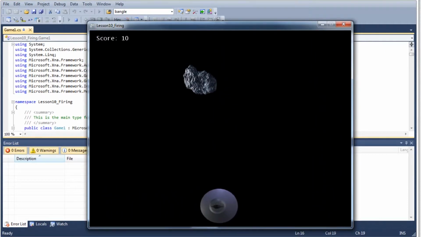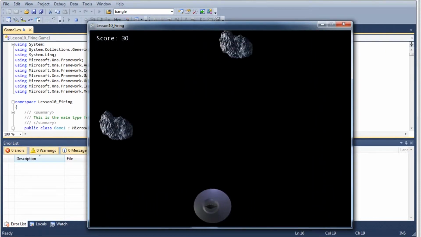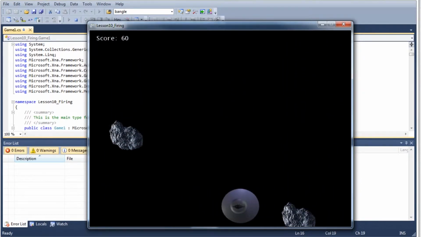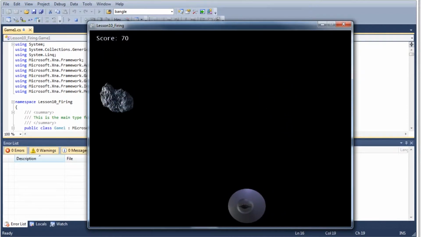Hi, welcome to lesson 5 of GameXero. Today we'll be doing computer controlled characters. On screen right now you can see what the end result of our very simple game is going to look like. Let's get started.